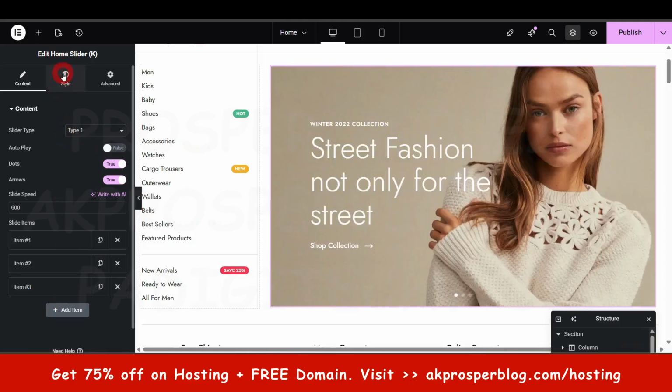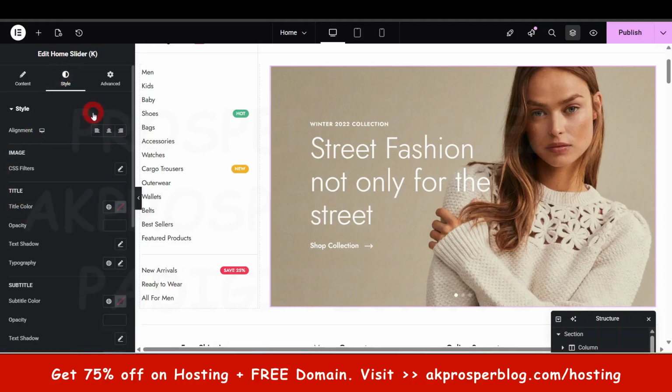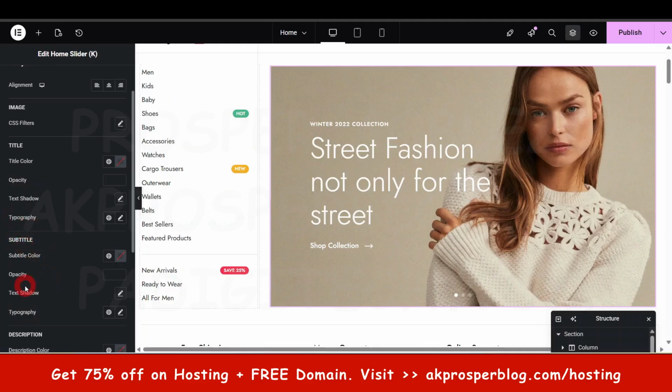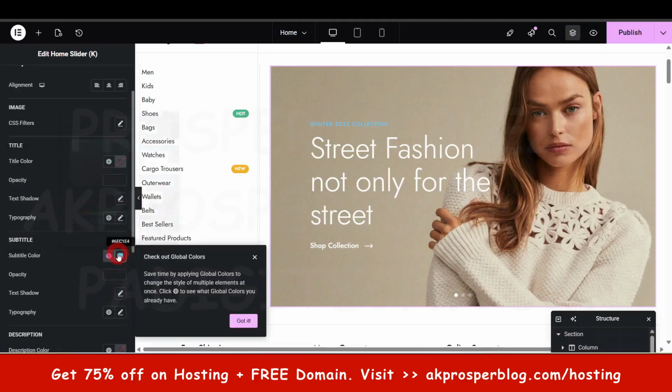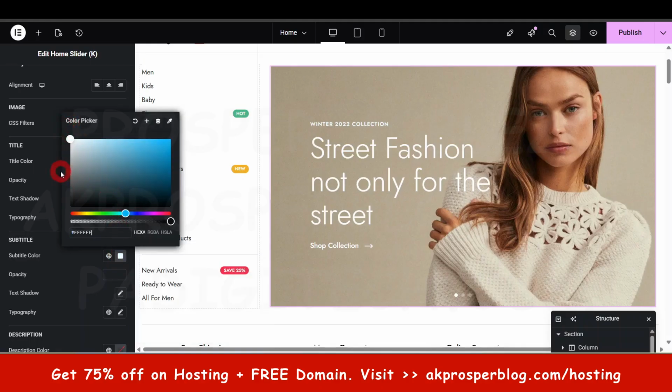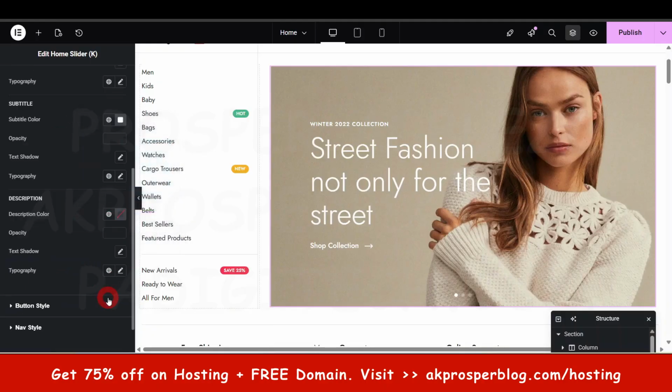Now under style, this is where you can choose your alignment. You can choose your title color, your opacity, your text shadow, your subtitle color. For example, for the subtitle color, let's say I want to change it to this blue. You can see it has changed to blue. So this is how you can change it. Under style is where you can change your fonts, your color, your typography and everything. So let me return it back to white. You can just click here, and this is the white. And if you use any color and you want to save it, once you click on that plus, you'll be able to save any color that you've used.